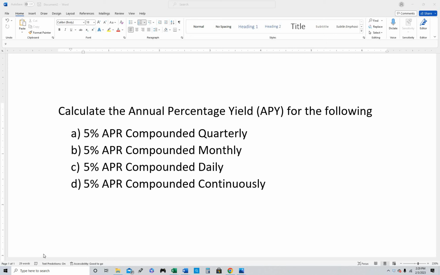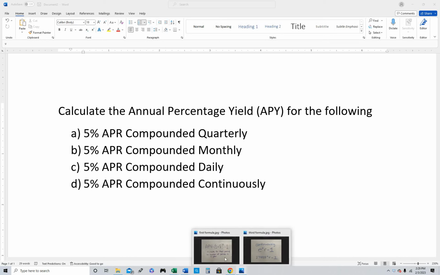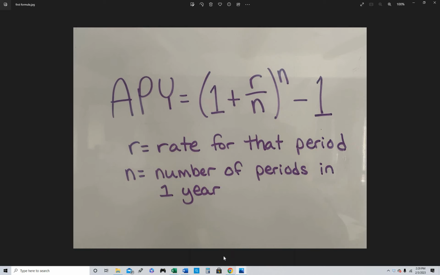In this video, we're going to calculate the annual percentage yield for the following: a 5% APR compounded quarterly, then compounded monthly, daily, and continuously. First, let's take a look at the APY. And why is APY different than APR? APR is that rate for that period of time. APY is the percentage you'll increase your investment by over the full year.